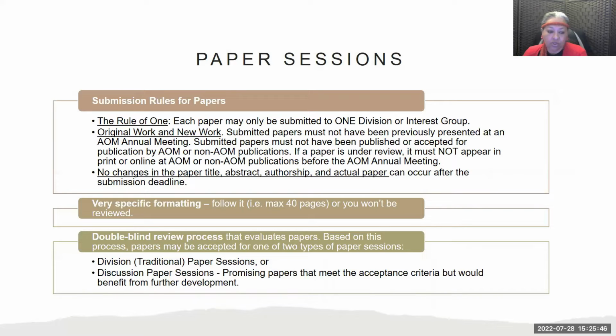So the submission rules for papers, there's something called the rule of 1. What that means is that each paper may only be submitted to 1 division or interest group. So you cannot do it as you do with symposia or with PDWs, where you submit basically with 3 names. No, 1 division or interest group. And here's another one to really be mindful about. It needs to be original or new work.